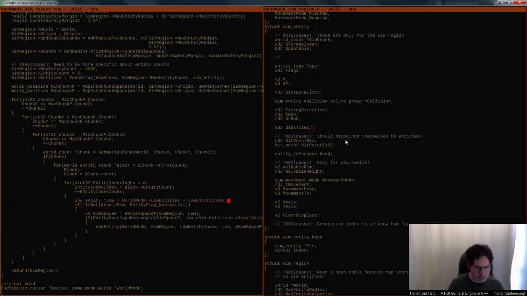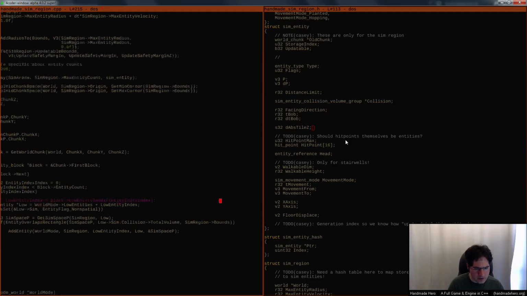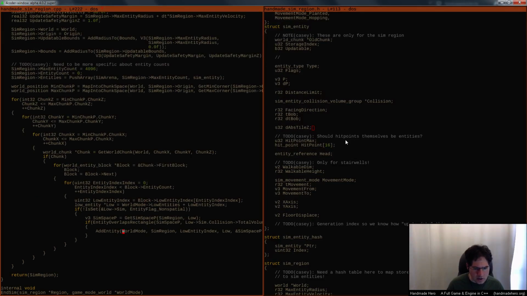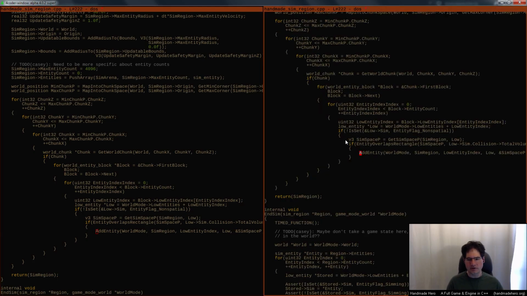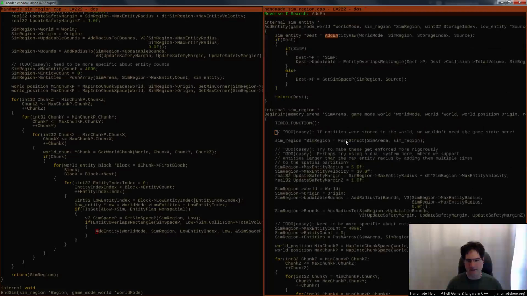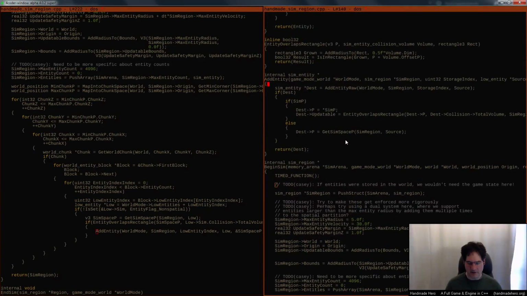In fact, what was happening here? We're grabbing out the low entity this way. Where are we putting it? It looks like we're passing it in here, and we're calling this add entity bit. Let me go look at that first. I want to take a little bit of a look at that add entity call and see what that's doing. So add entity is basically saying, if I was able to add one, then test it, set whether it's updatable based on its situation here, and that's fine. But let's take a look at that add entity raw.